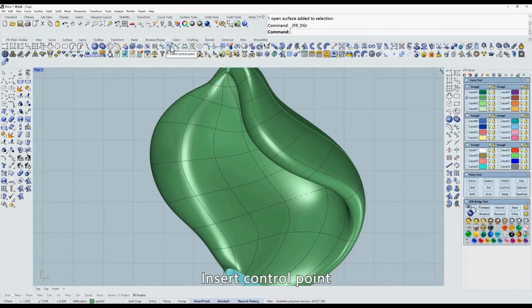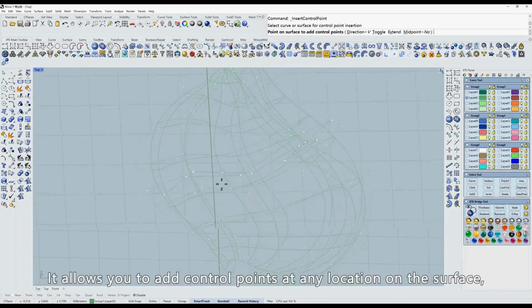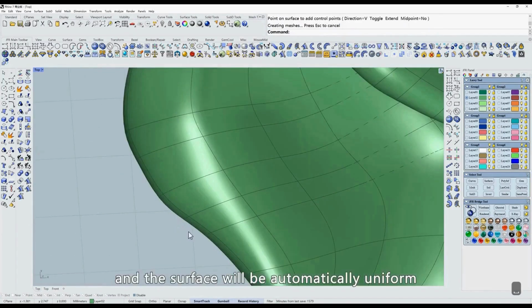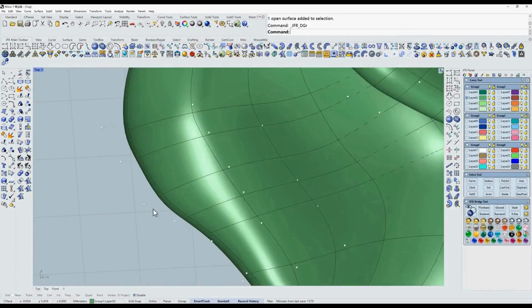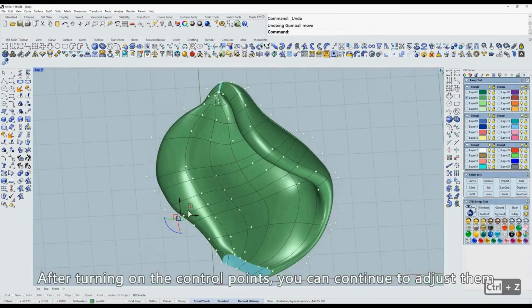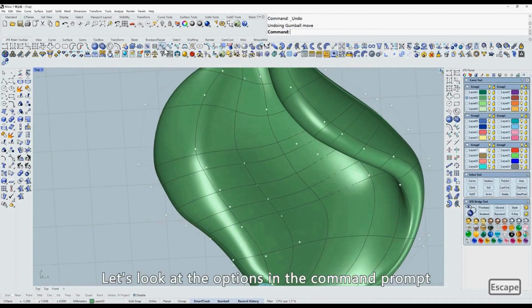Insert control point. Insert control point allows you to add control points at any location on the surface, and the surface will be automatically uniform. After turning on the control points, you can continue to adjust them. Let's look at the options in the command prompt.